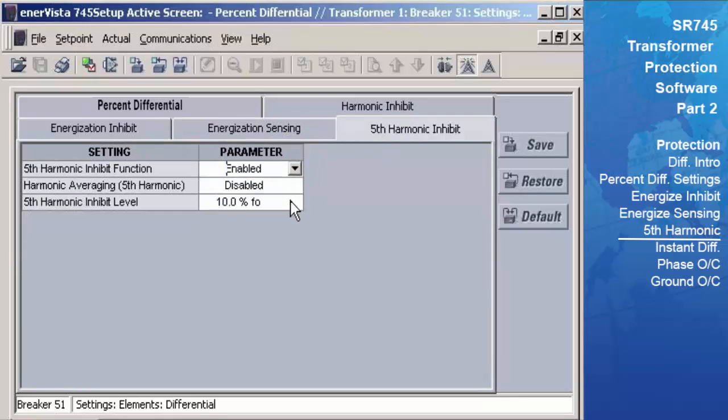The Harmonic Averaging setpoint will operate the same way as for the Energization Inhibit, allowing the harmonic content in all 3 phases to be averaged, and then the average value will be compared to the percent of fundamental setpoint to determine if all 3 phases should be blocked. We will again leave this setpoint as disabled, allowing the inhibit to operate as a phase-per-phase element. 10% of fundamental is an industry-accepted level for this inhibit and will be used in our application.